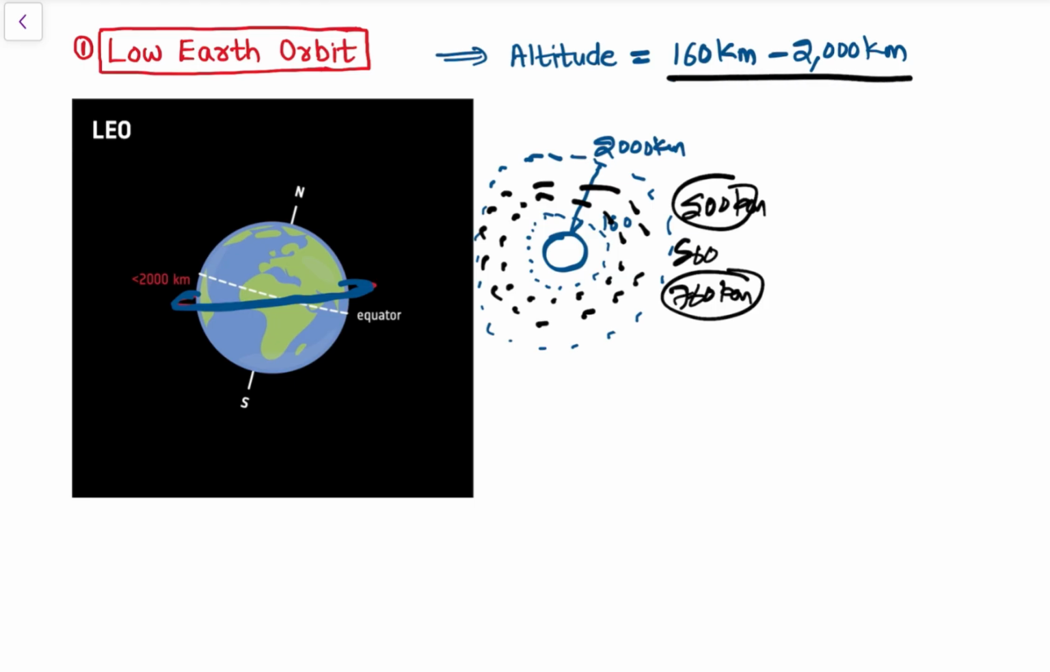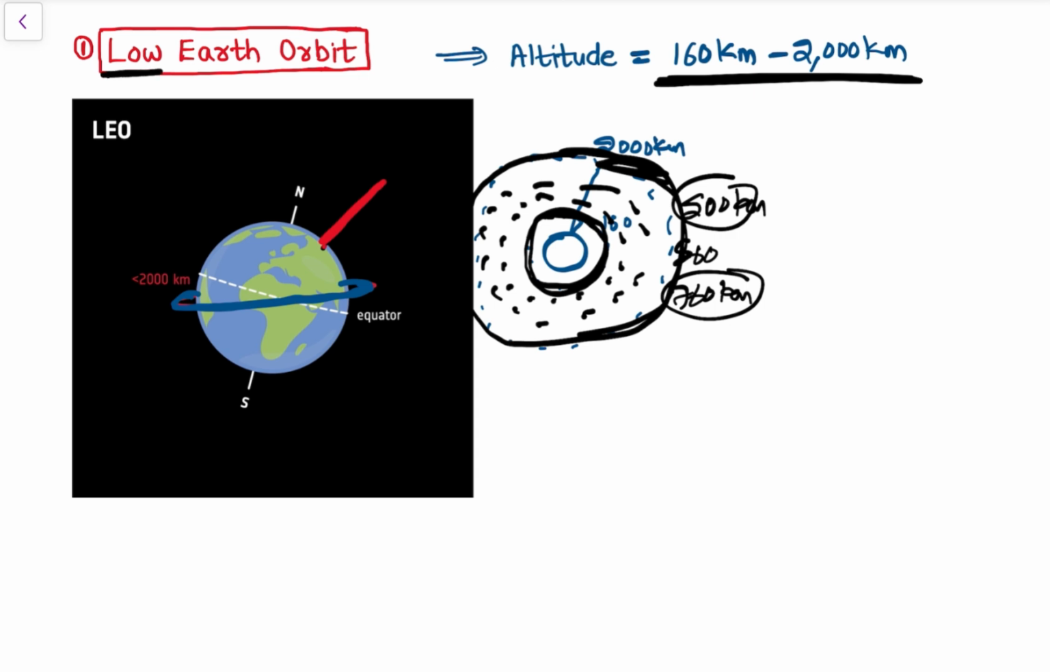Since the height is low, the gravitational pull is more, because we have studied that the greater the distance, the less the gravitational force. Now see, the orbit is also smaller. If it is here, it has to travel only this much. So since it is near to Earth, in low Earth orbit, satellites take less time to complete a revolution around the Earth, or to cover the Earth.